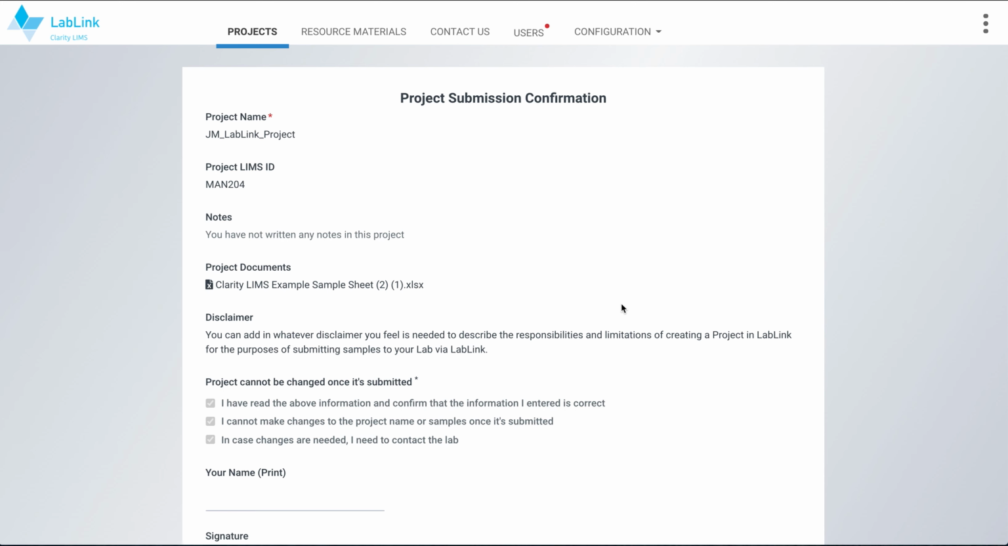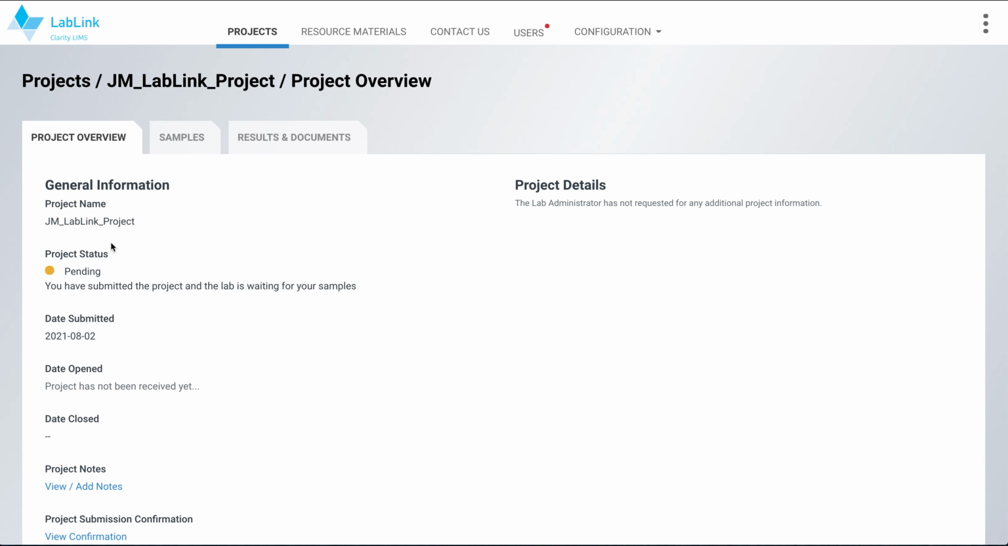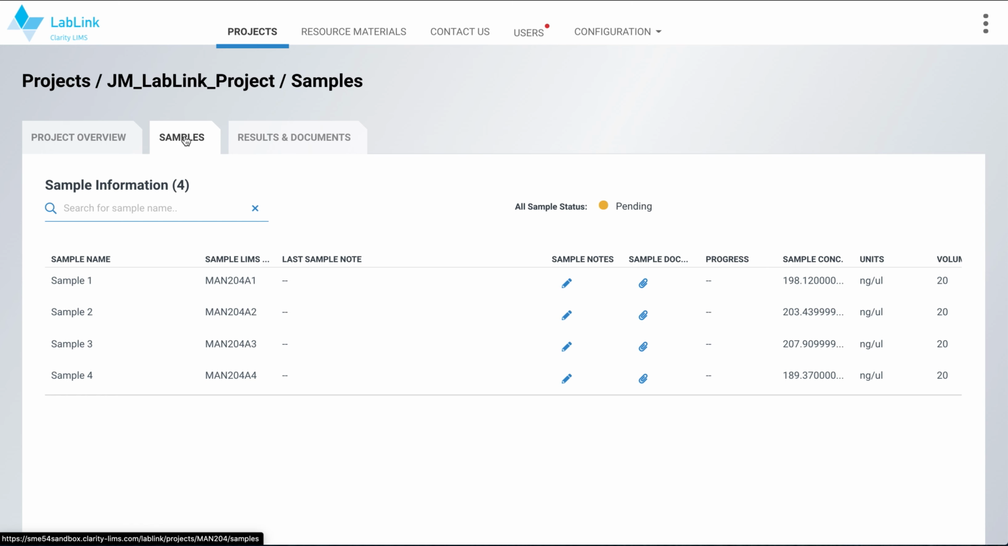If I click back to the Projects tab, I will see a pending state for my project. Once the lab receives my samples, this will change from pending to open. If I click into my project, I will see additional information that may have been sent back by the lab. If I click on the Samples tab, I will see each individual sample in the project, and the lab has the option to leave a note or to upload additional documentation, for example, a QC result file.